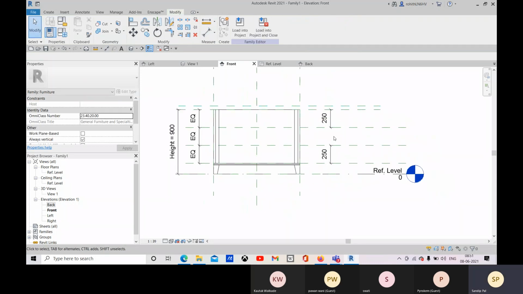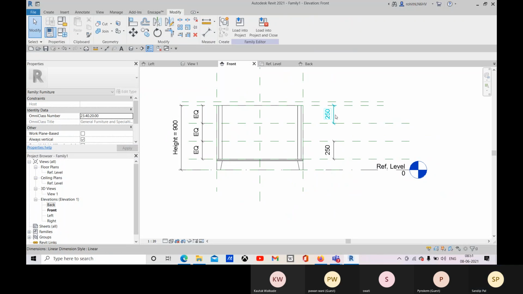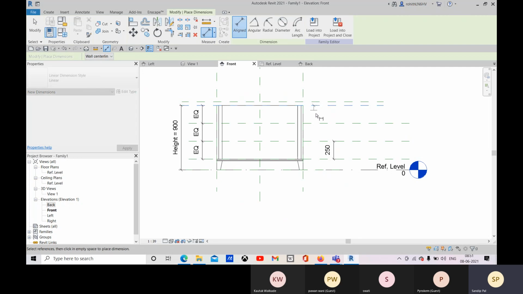Okay, and make sure while placing this dimension, you select this one, because with this one, if you provide this dimension, it will be connected with this reference plane, that is the height. If you change the height, this will be connected with this one. So this height reference plane will be connected with this one, and this reference plane will be connected with this one. So if you make any changes to this reference plane, this one will be changed as well.